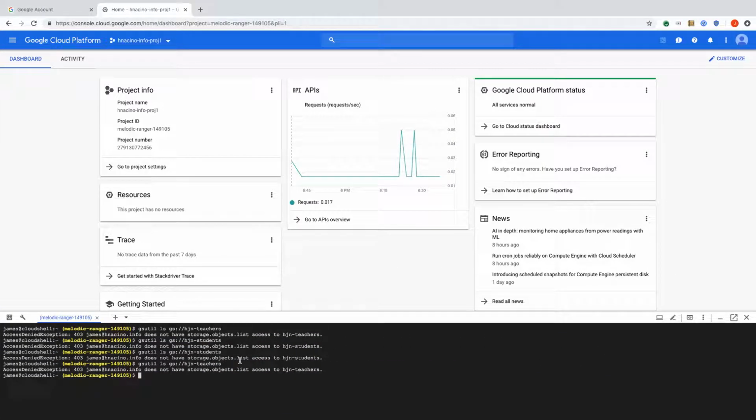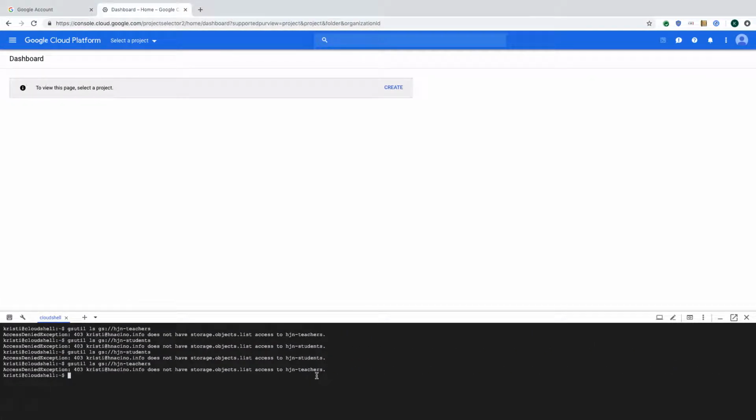So we go in here again, logged in as James. If James tries to access the teachers bucket, we should still get an access denied. But if James tries to access the students bucket, we should be able to view the contents of that bucket. And there we see the students.txt file. Same thing now, logged in as Christy, who's a teacher. Try to access the teachers bucket, and we should see the text file for teachers. But if we try to access the students bucket, we should get the access denied message. So again, that's working as expected.